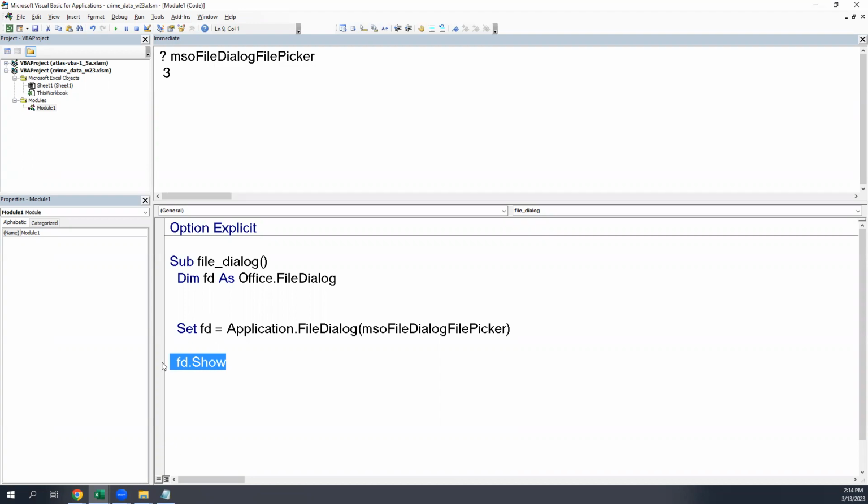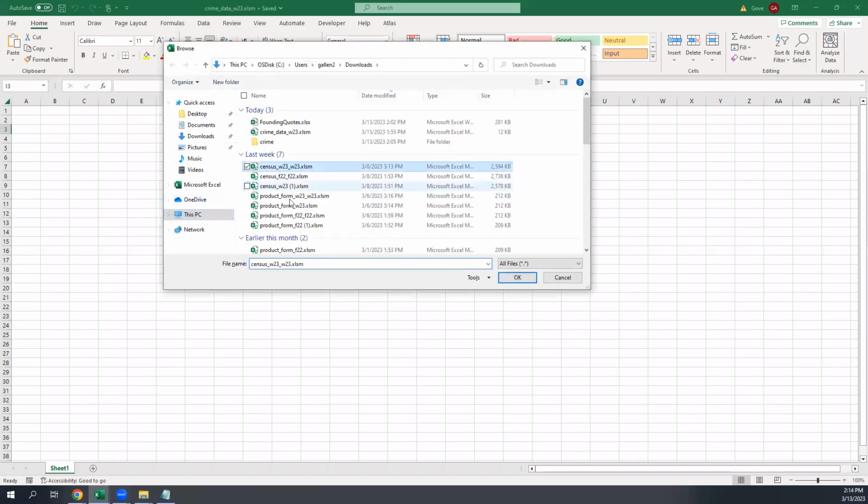Now you'll notice that when I run this, at least by default, I can choose multiple files. And so the whole point here is to be able to figure out which files the user has selected. It's not going to open them automatically. It's just going to tell us what the user has selected. And then we could do what we want to with them.